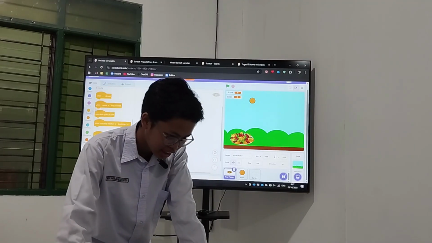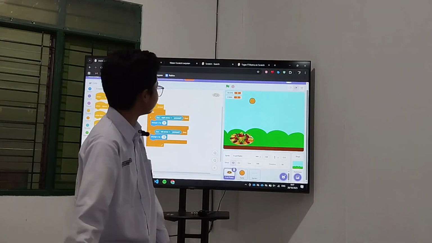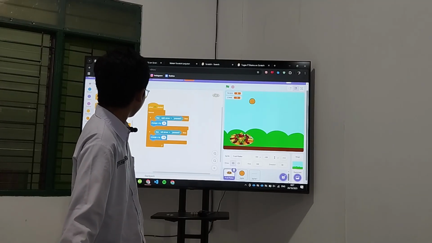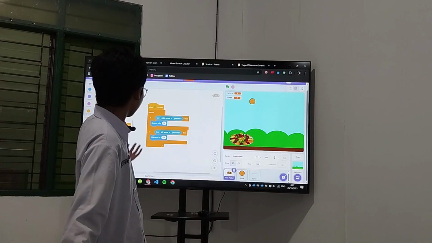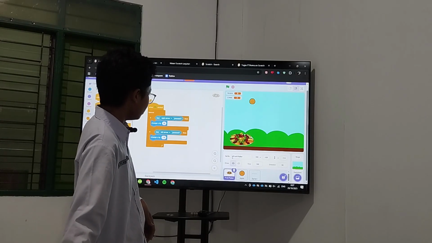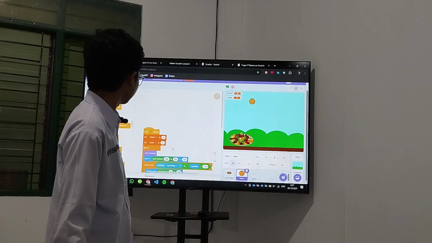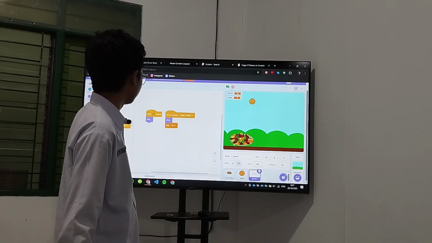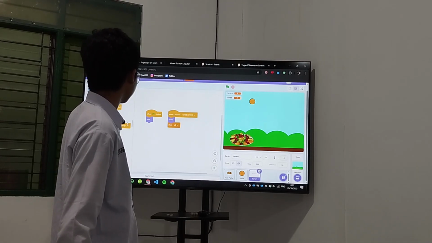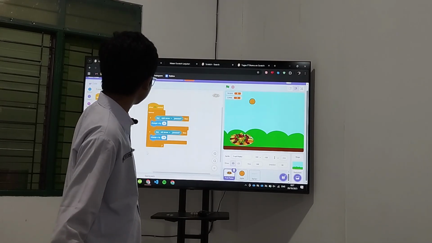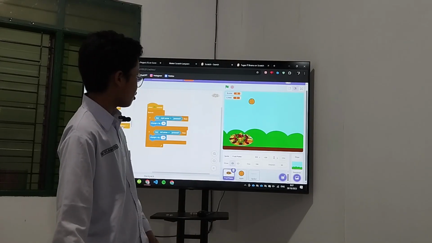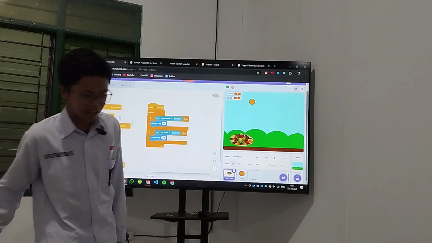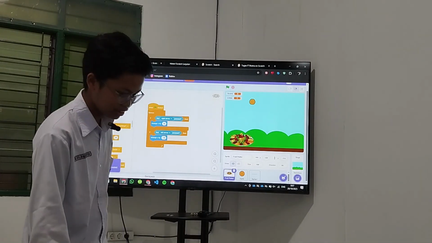About the basics of Scratch, we need these events to start the game. Here, for example, I use when green flag is clicked, and there's also when key is pressed. There's also here, I use when green flag is clicked, and there's this, when I receive game over. This event is very important because you cannot start the game without the events block.